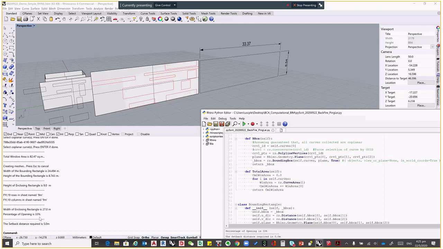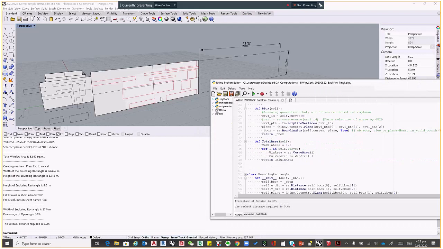So the percentage opening is 33%. The setback distance required is 5 meters, which makes sense because there are so many openings and the enclosing rectangle is much taller. That's why it requires a further setback. Okay, let's go back to the script proper.